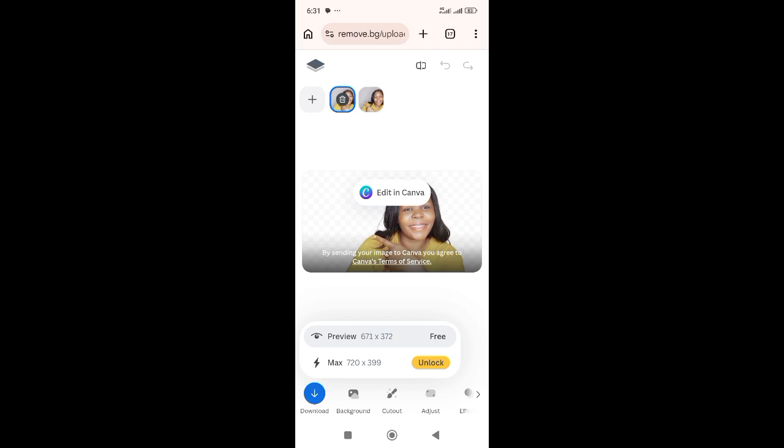And this is a free website where you can remove background from your pictures.